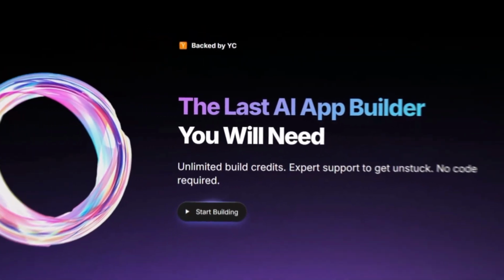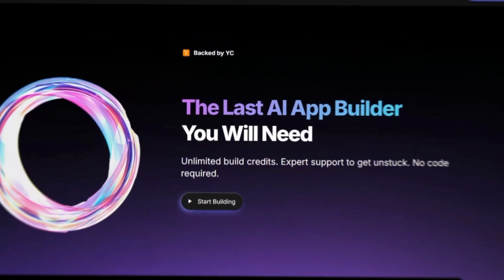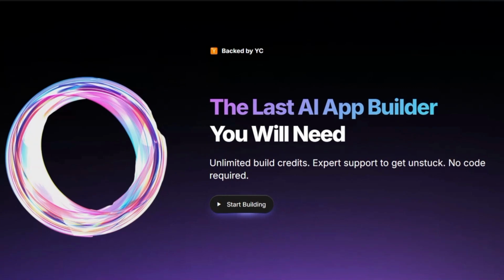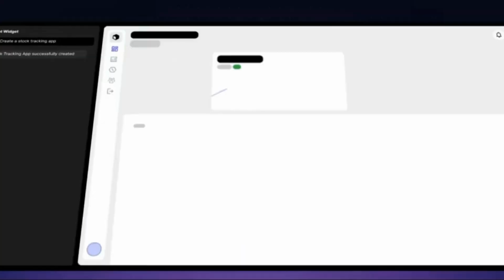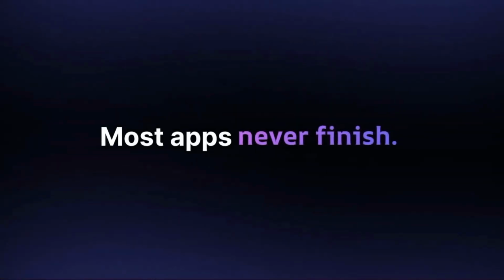Imagine building a full-stack app without touching a single messy config file, without setting up databases, and without getting stuck on bugs for hours. Now imagine an AI that doesn't just generate code, but finishes your app, debugs it, and even gives you production-ready deployments.